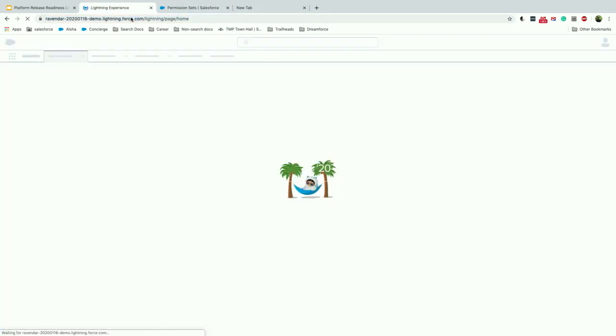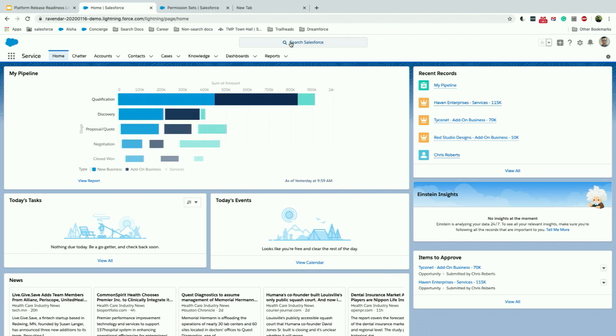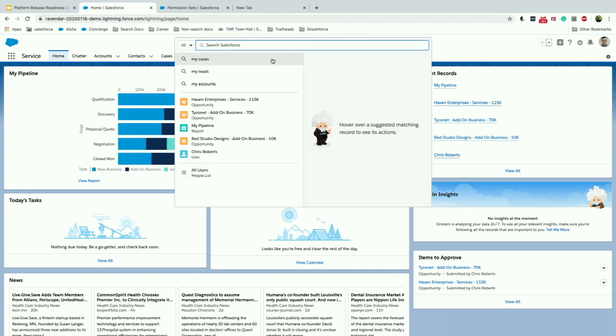Let's see if it's reflected here. Yes. So now you can see the new search dialog box for Chris. This is how we enable Einstein. This is how you can verify whether this user has Einstein search or not.